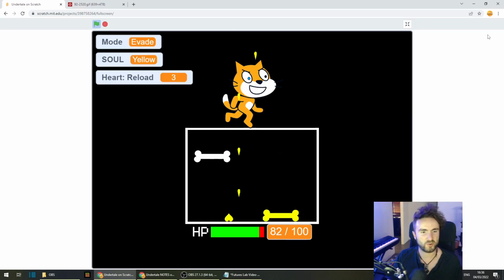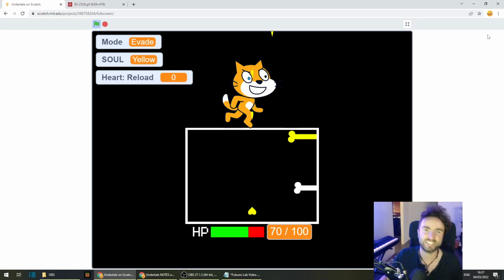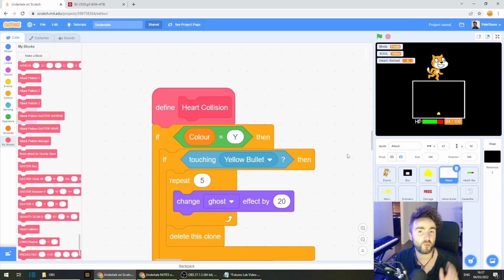Okay, this is very cool. So if I get any of the yellow attacks, excellent, I'm able to shoot them. But these white attacks are completely impervious to my yellow bullets. Very cool indeed. Now, a few little bits of tidying up we should probably do.